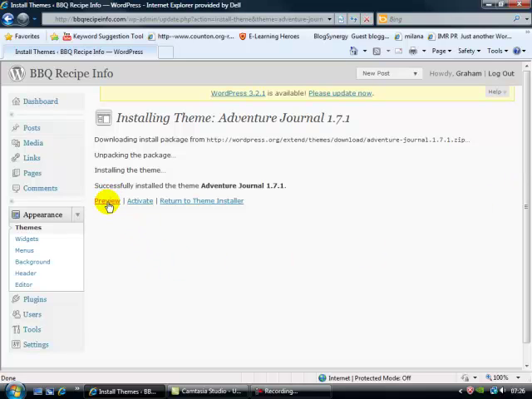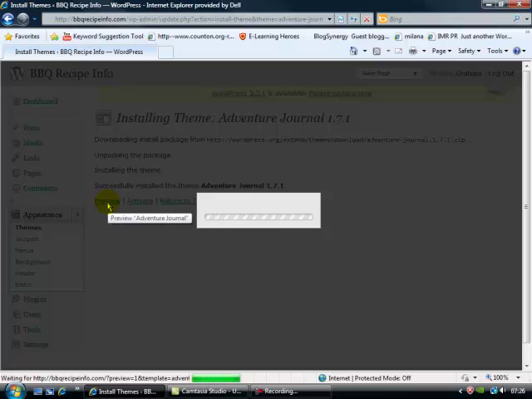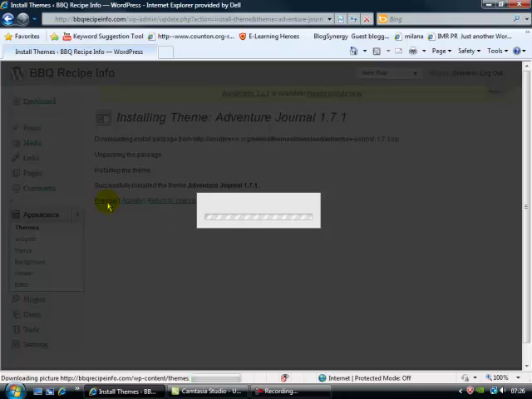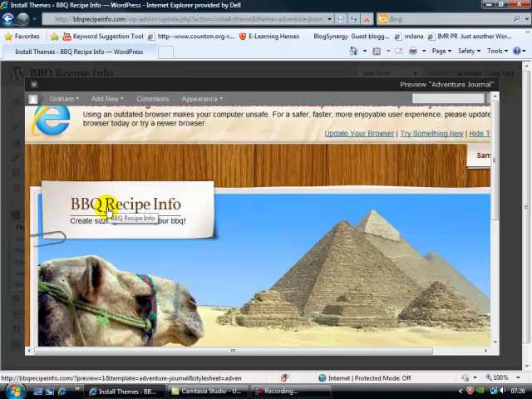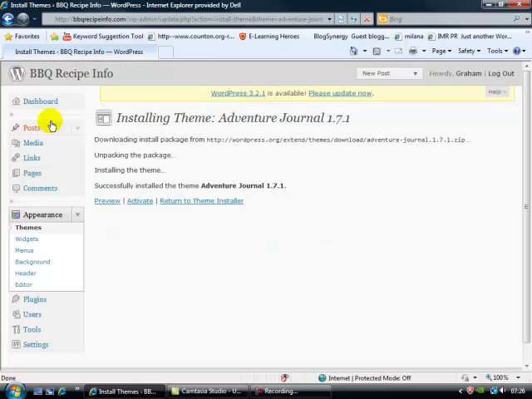And we can actually preview, see what it looks like with our headings. So preview what we got. So there's our word, BBQ Recipe Info, Create Sizzling Menus for Your Blog. Now I know BBQs are hot, but this is not particularly relevant to what we want. Nothing really to do with barbecues. So let's close this down and let's go back to installing.